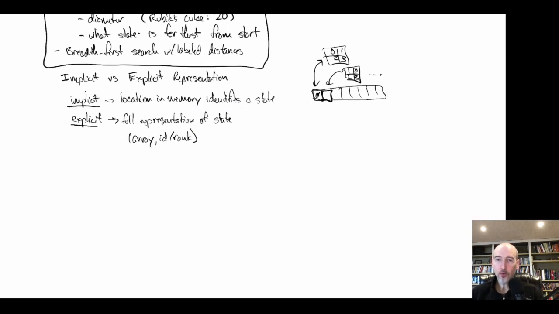Okay, so we're going to look at two pieces here. We're going to look at a search where I have an explicit representation and I'm trying to do a breadth-first search on disk, and we're going to look at what some of the approaches are for this, and then we're going to look at how we do it with an implicit representation.